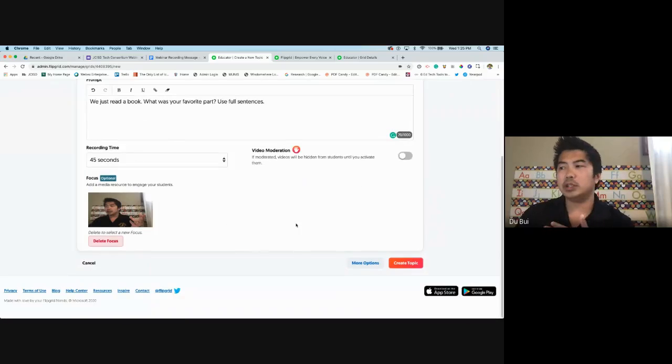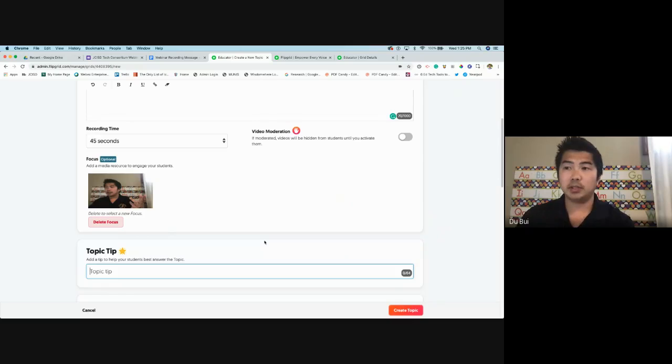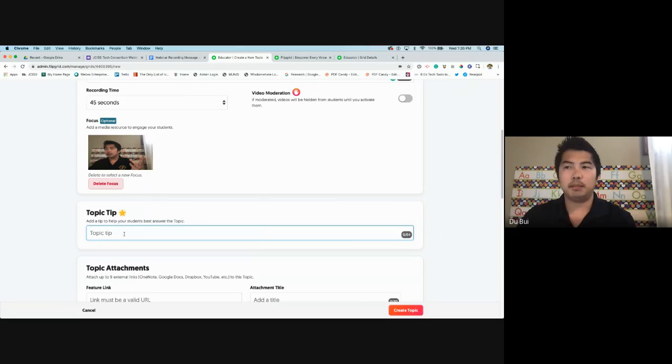But if you're a teacher who likes a little bit more control, you can click on more options. And once you click on more options, you have the option to add a tip. This is to help guide your students to get the best answer possible. I'll say, so maybe focus on the last page. Maybe I really want them to focus on the last page of the book or something like that.